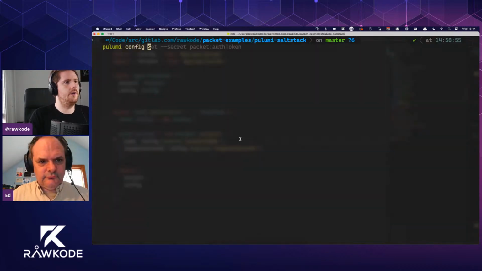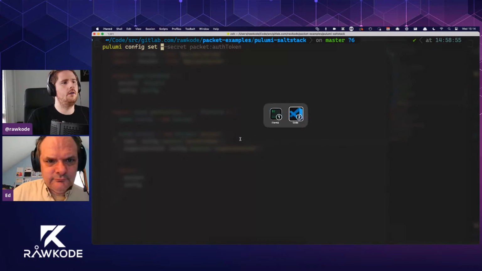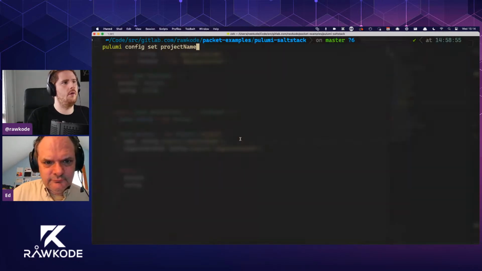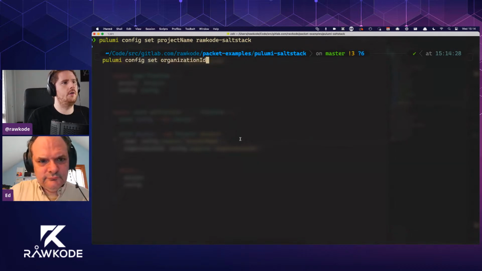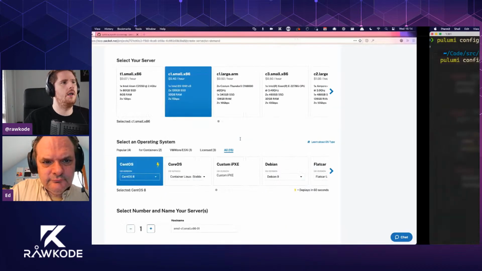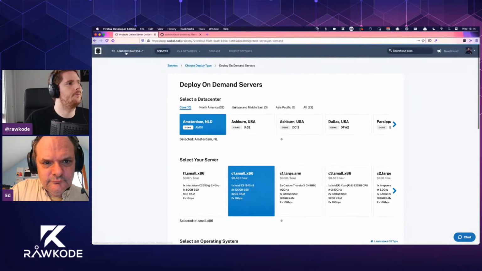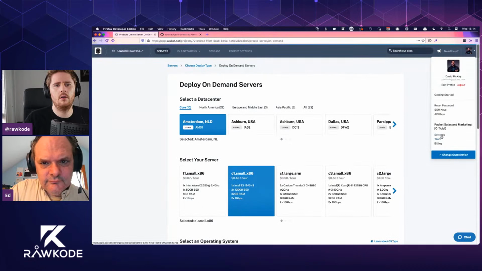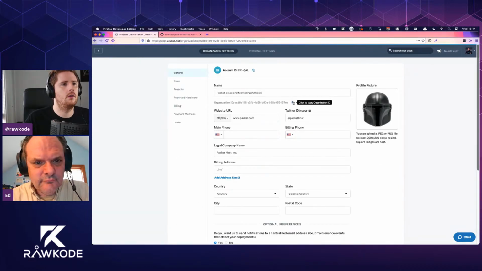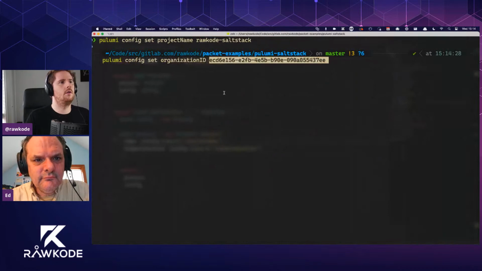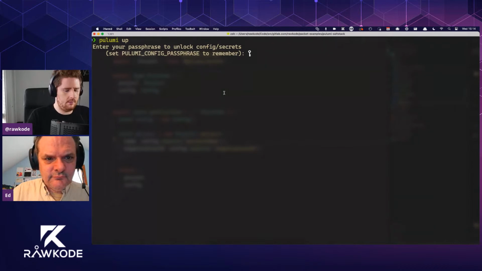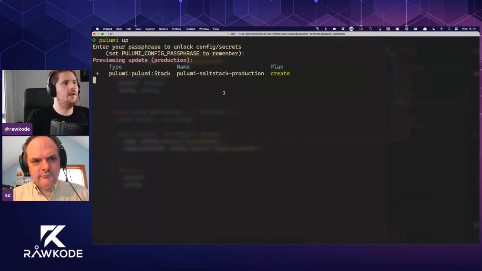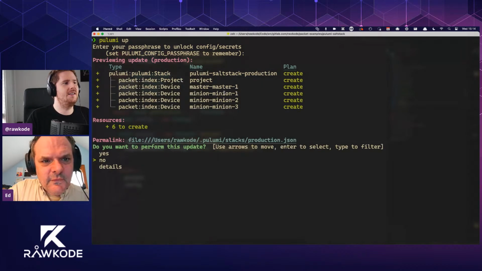Okay, so config set project name. I called it Rawkode SaltStack. And organization ID. And I can grab this from here. All right, let's see how happy it is.